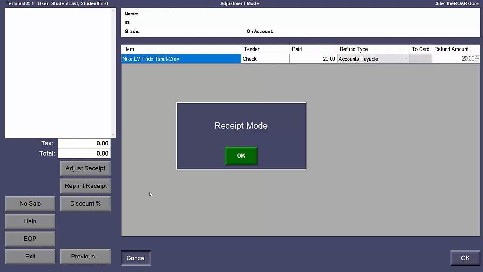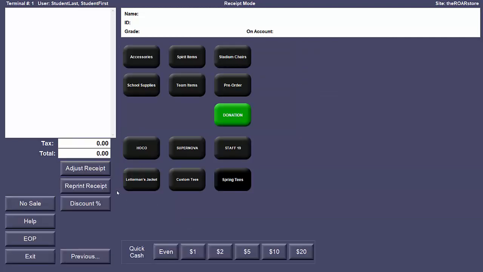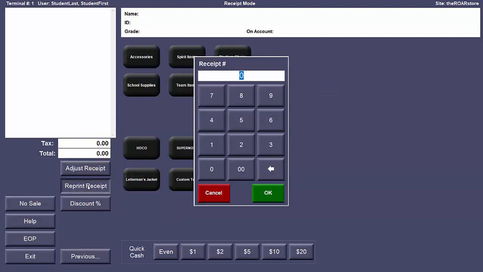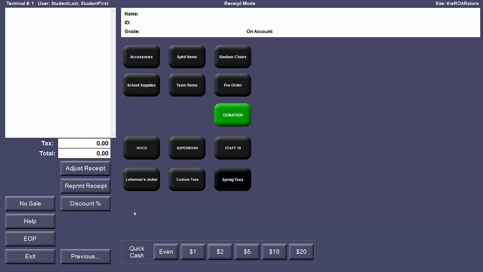The way to make a copy of the receipt is simply to go right here to reprint receipt. We've been using 123, so type that in there, click OK, and you hang on to that original receipt. Staple it to the refund form and give it to me the next time that you see me. Okay, that's how you reprint a receipt.